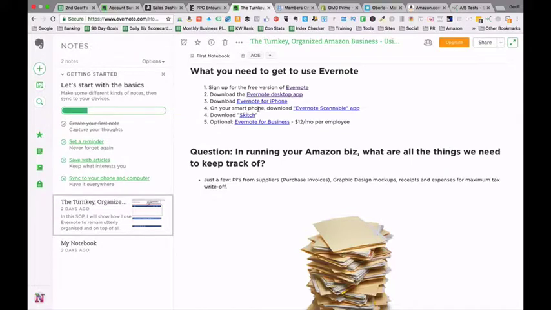You also need to download the smartphone Evernote Scannable app. This is really good because when you go and buy things and you get a little paper invoice, you can use the Evernote Scannable app on the phone just to snap a picture of it and upload that straight into your account, so you never have to worry about little invoices. Then there's a program called Sketch, which I use, and it's like a screen snapshot. It takes pictures of the screen and allows you to sync and upload that to Evernote. So that's the other thing that you need.